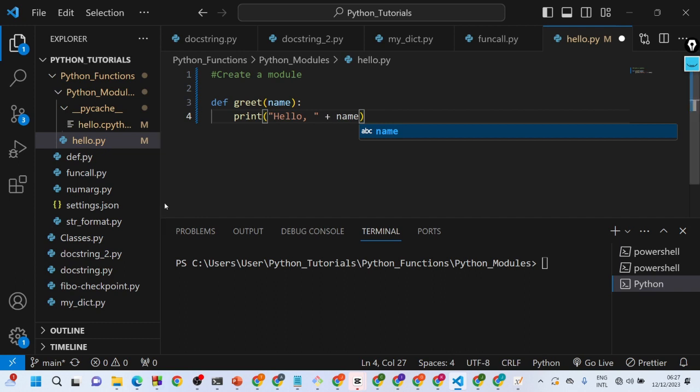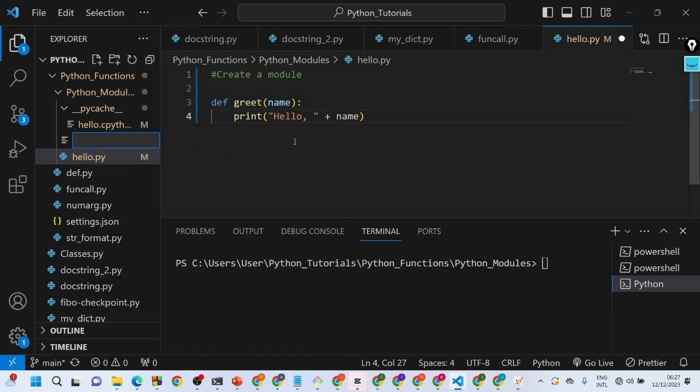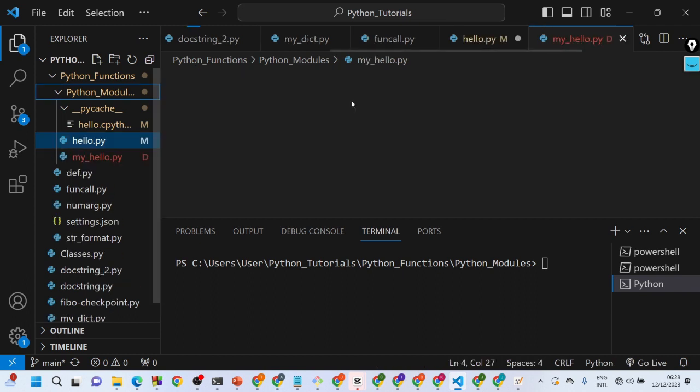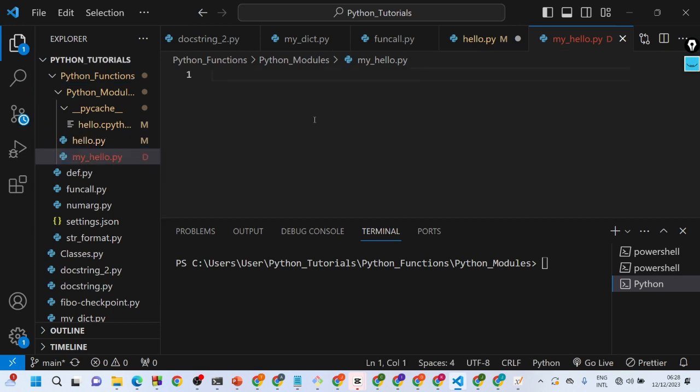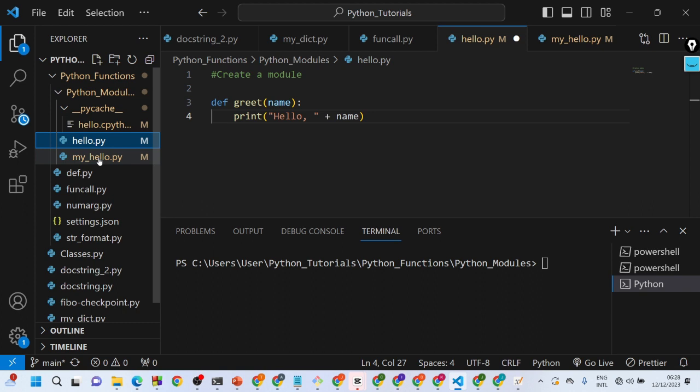So I would go ahead to create another file. I'll create a new file and name it myhello.py, a different file. What I want to do is import the module which we created in hello.py. So you can see this file, we have this created. We want to import the module into this file.